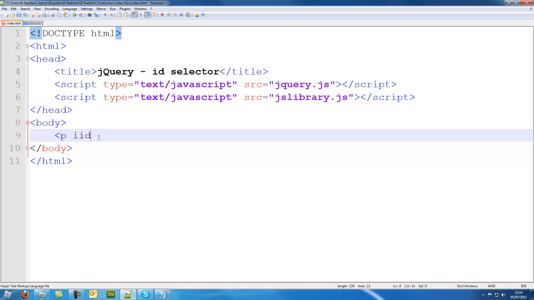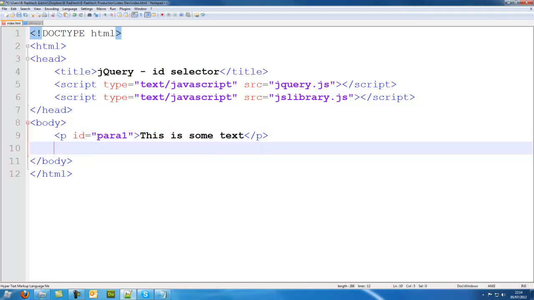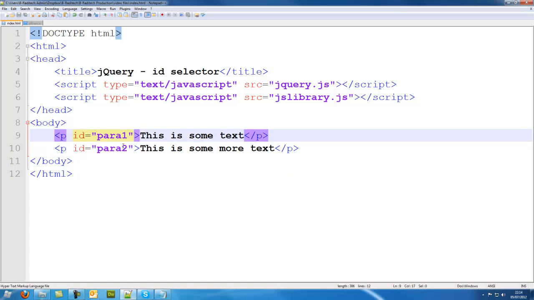I'm going to insert some tags in some HTML, so I'm going to put a p tag and I'm going to give it an ID of para1. And I'm just going to put "this is some text", and then end the paragraph here. And I'm going to give it another paragraph tag with an ID of para2, and "this is some more text". So let's end the p tag there. So we've got our two paragraph tags, each with an individual ID, and we're going to be learning in jQuery today how to individually pick each one out by its ID.